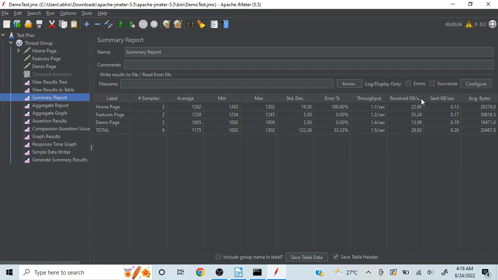This is received kilobytes, whatever we have received back from the server, what we have sent, and this is the average bytes. So this completes the summary report. Same thing here, log display, if you want to write it, error, successes, configure accordingly.